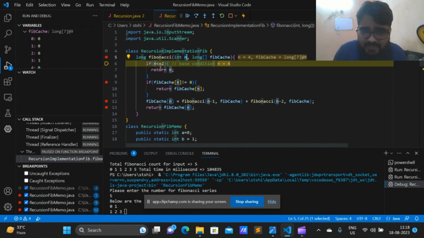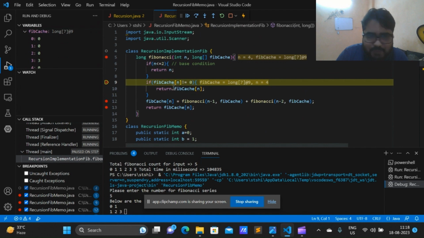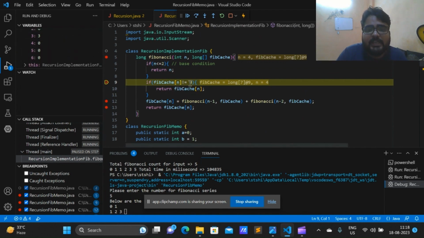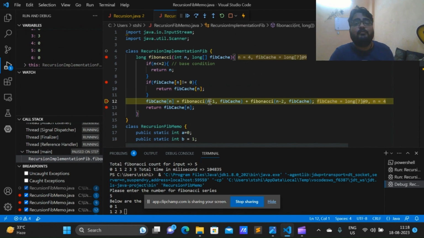So 4 is less than or equal to 2? No, definitely not. So let's check the fifth cache on the fourth index. Is there any value there? No, it is equal to 0. So this condition is also false. It will go there. Now what is happening here? 4 minus 1 is 3, 4 minus 2 is 2. So there are two children, 3 and 2. Which one will be processed first? I think 3. So let's see.